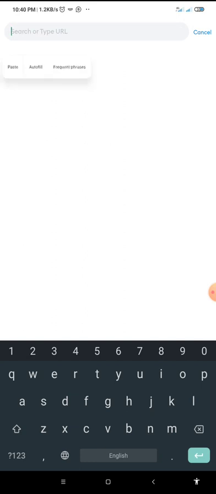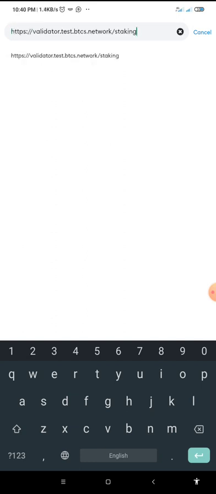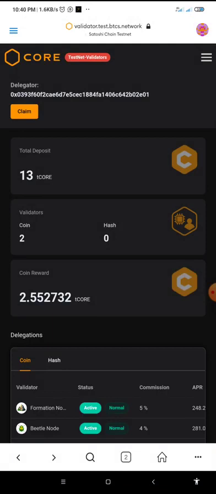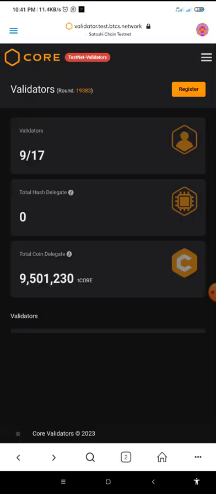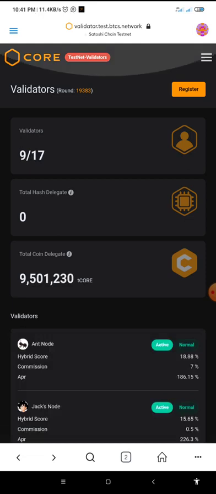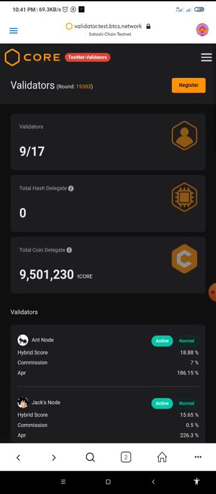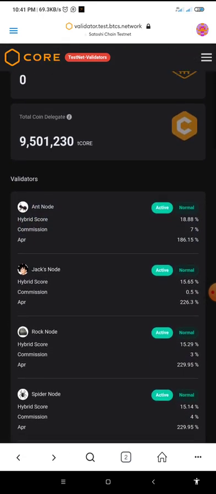On this search bar, you paste the URL, which I promise that I'm going to drop in the description of this video. So you click on your search button. When you click on your search button, you allow the page to load. Once it loads, a page like this, or something similar to this, will appear.